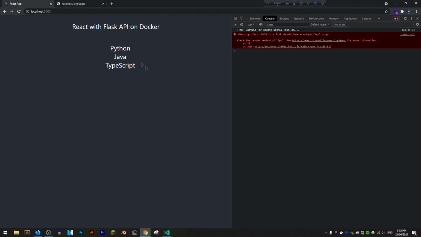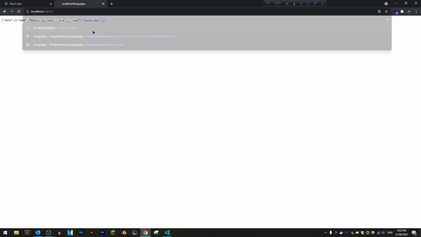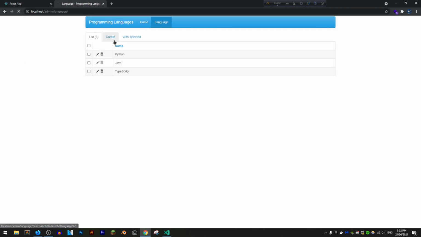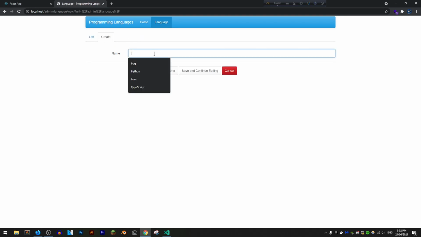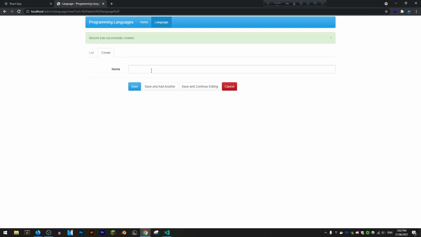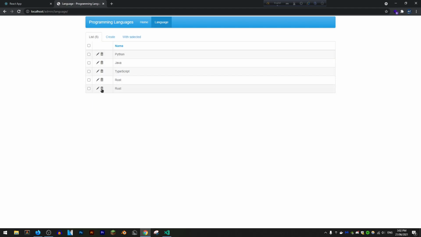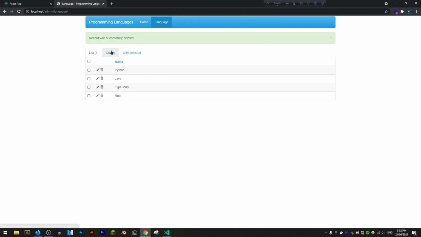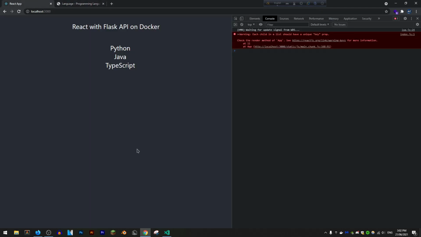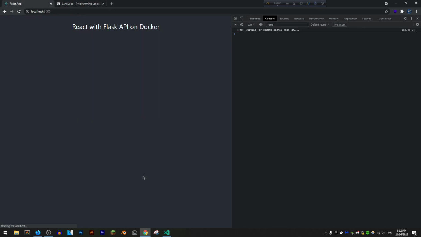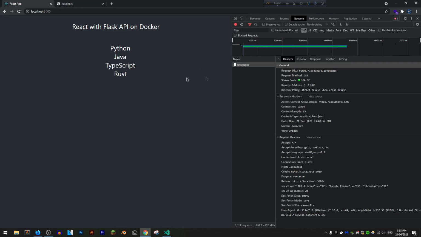So if we go to our admin page, go to the language page, and add something else, maybe we can add something like Rust. Save and add another. Okay, we'll go to the list. Okay, we have two Rusts here. Not good. Okay, great. So now we can actually refresh this, and it does take a while for this to load for some reason on my computer. As you can see, now it also shows Rust over here, which is awesome.